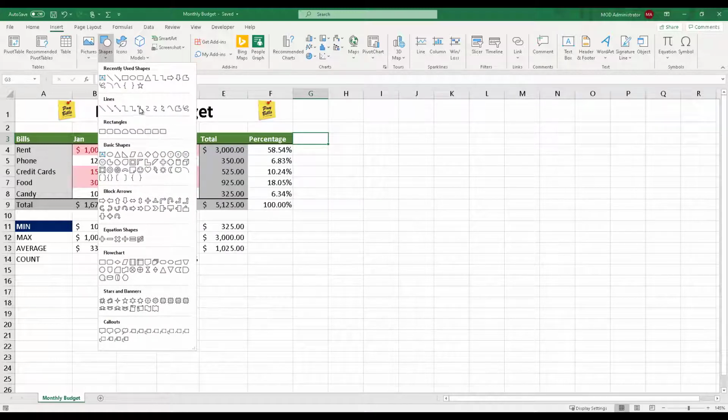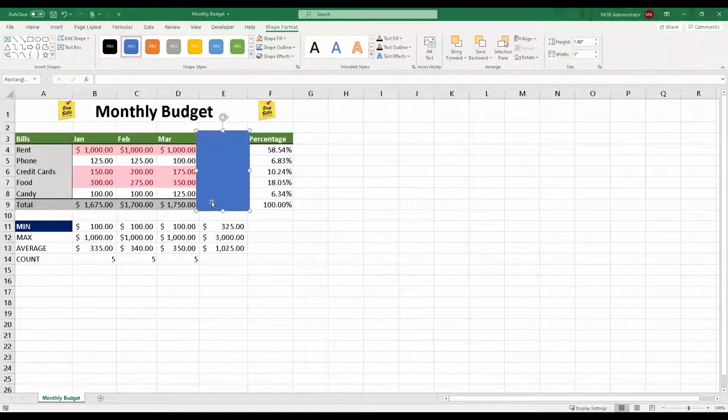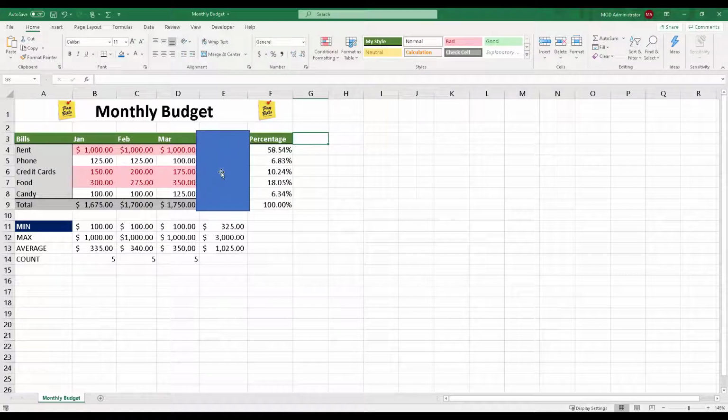In this case, let me just insert a rectangle, and I would like to draw a rectangle over my totals to highlight that. As you can see, it automatically fills up with solid color and we cannot see what is behind it. We'll come to the formatting a little bit later.